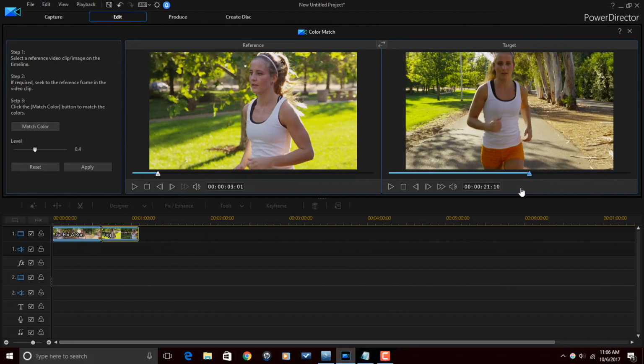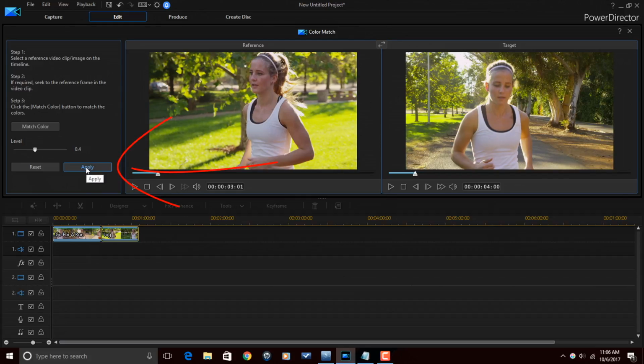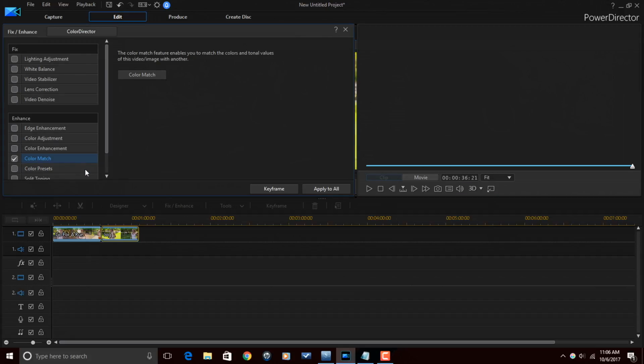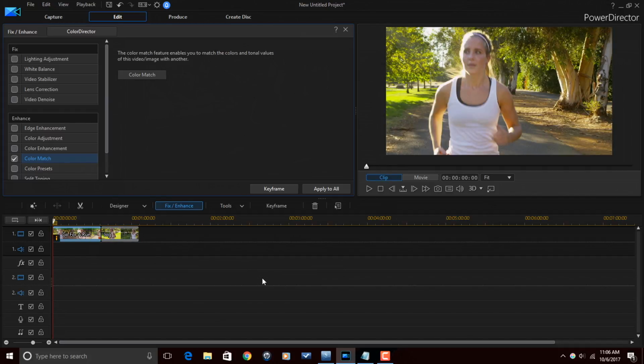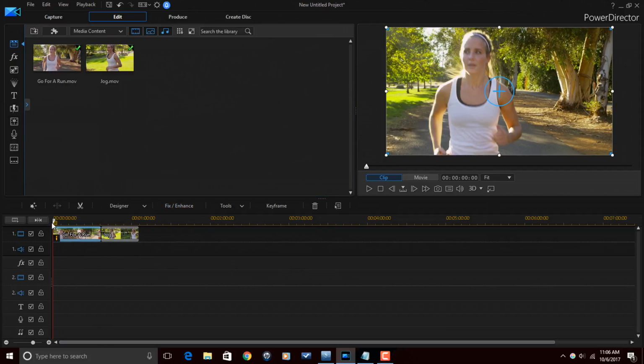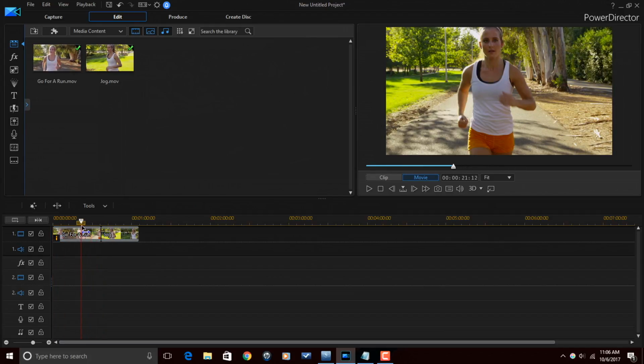I'm going to go ahead and roll with this version of it. I like it a lot. So now I'm going to click on apply. And it's going to apply the color range over to the target clip from the reference clip. Now I can go ahead and close this out. And then if I preview this, you can see how beautiful it is.